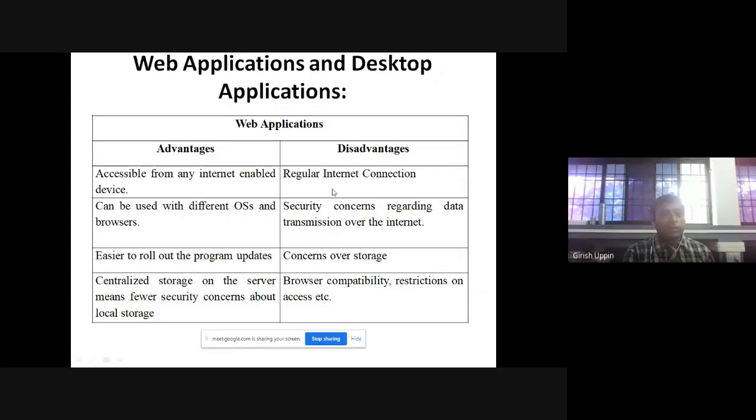Disadvantages. What are the disadvantages? Nowadays, this is not a big disadvantage. Earlier, it used to be a big disadvantage. We require an internet connection. Without an internet connection, we cannot access any kind of web application. That is a disadvantage.